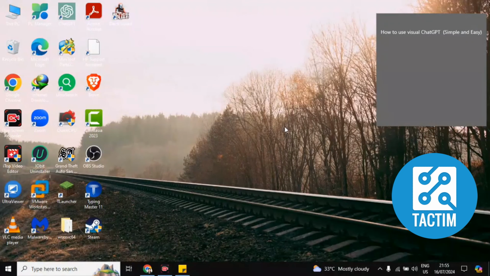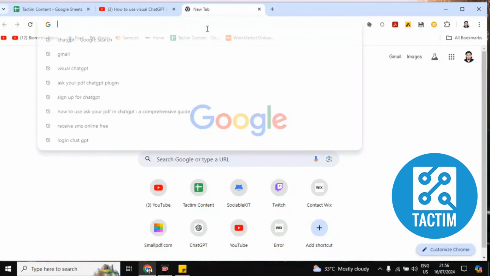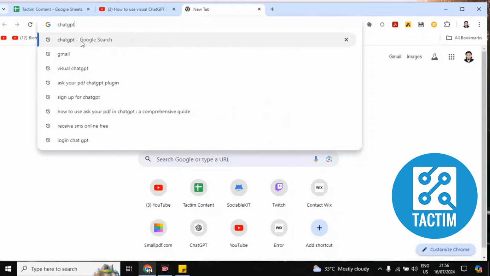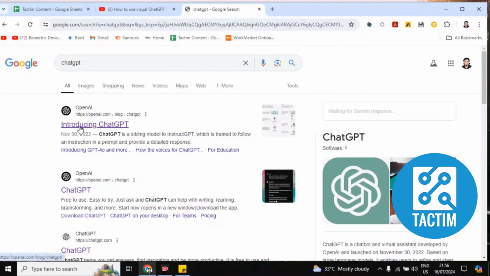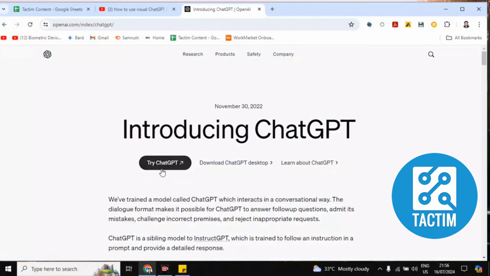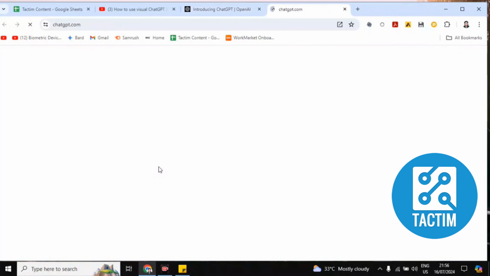In this video, I'm gonna be showing you how to use ChatGPT, visual ChatGPT. So the good news is in 2024 July, ChatGPT 4 is free, and in ChatGPT 4 you can use visual ChatGPT. I'm gonna show you how. You have to open a new browser and click here, ChatGPT, introducing ChatGPT, and then you'll find ChatGPT here.